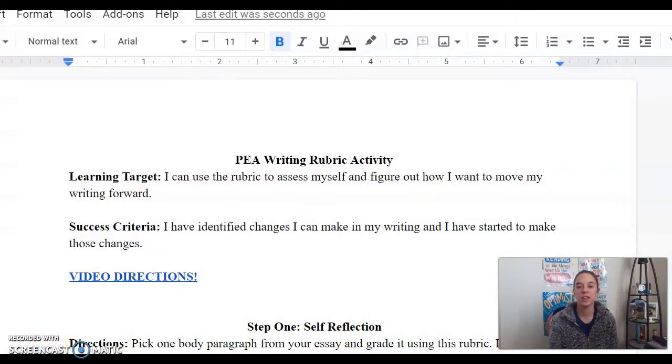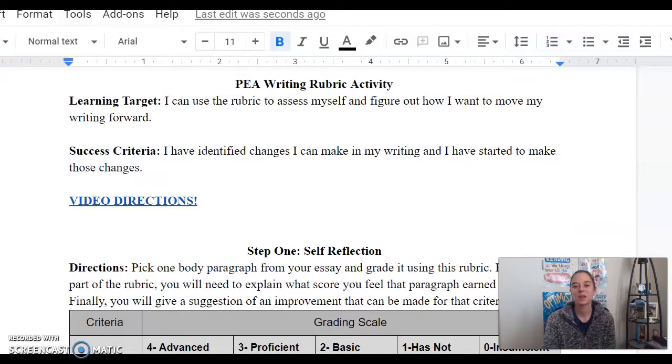Our learning target today is I can use the rubric to assess myself and figure out how I want to move my writing forward. And my success criteria is I have identified changes I can make in my writing and I have started to make those changes.